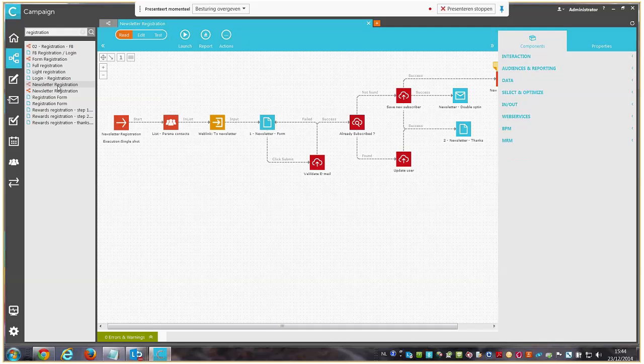So now we opened the newsletter registration. On top, we now work with a tab interface. So you can open several journey maps at the same time. You can go from one journey map to the other by clicking on the different tabs. Same thing for emails, web pages, and so on. You can also create a new journey map or page or email by clicking on the plus over here.